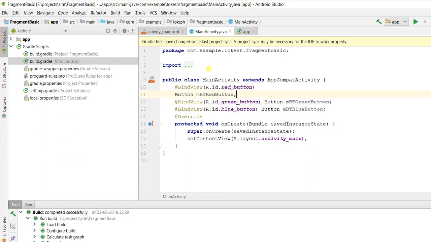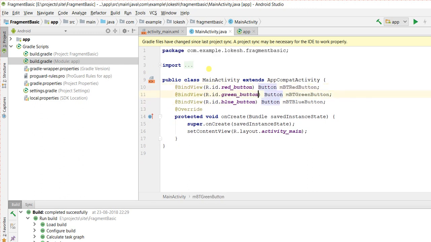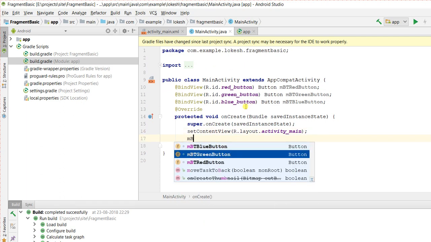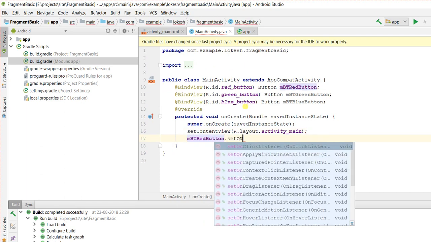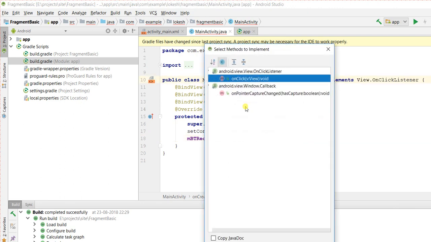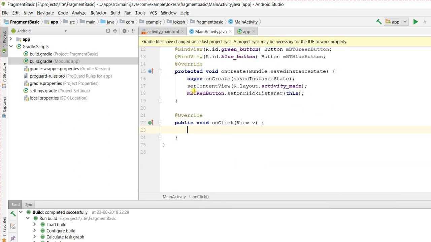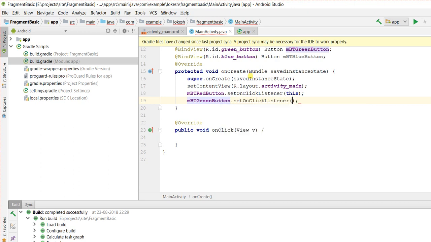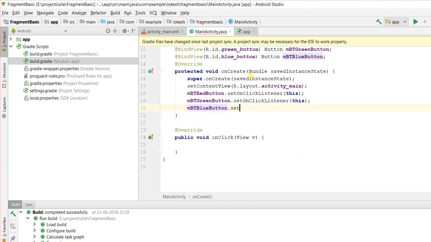Okay, and mbt red button dot set on click listener dot this. Click on it, and make this activity implement the on click method. So it will be very easy to set all listeners in one place. Okay, and I am also doing this for this one also.